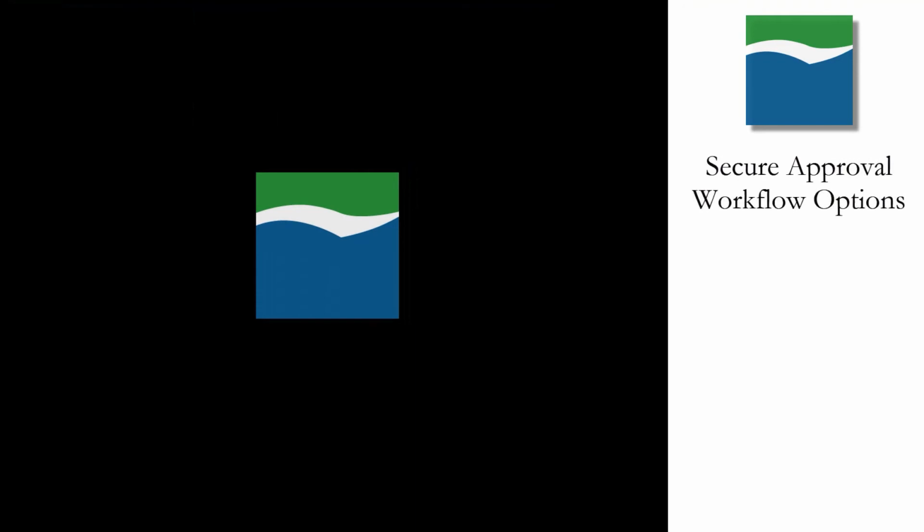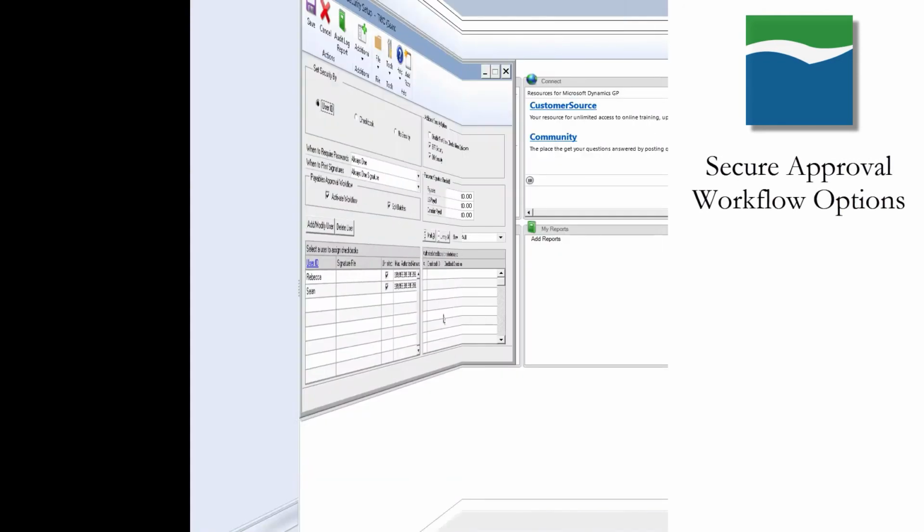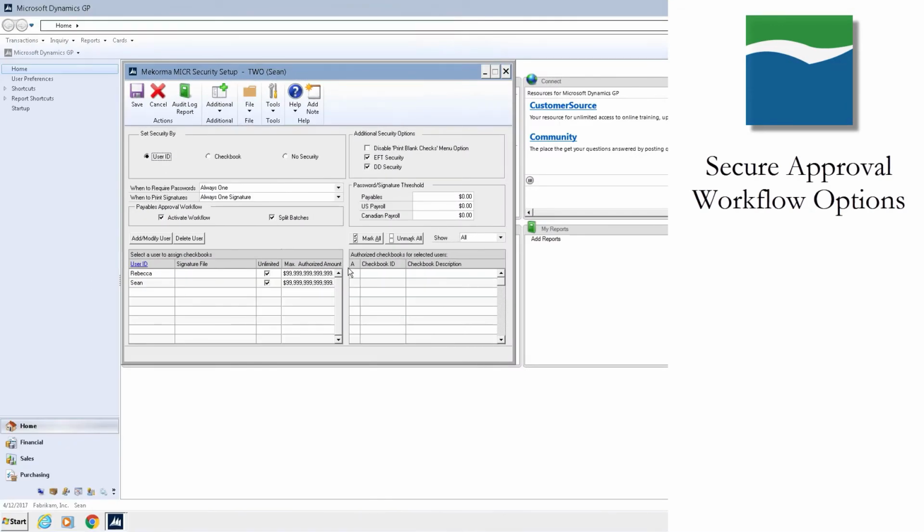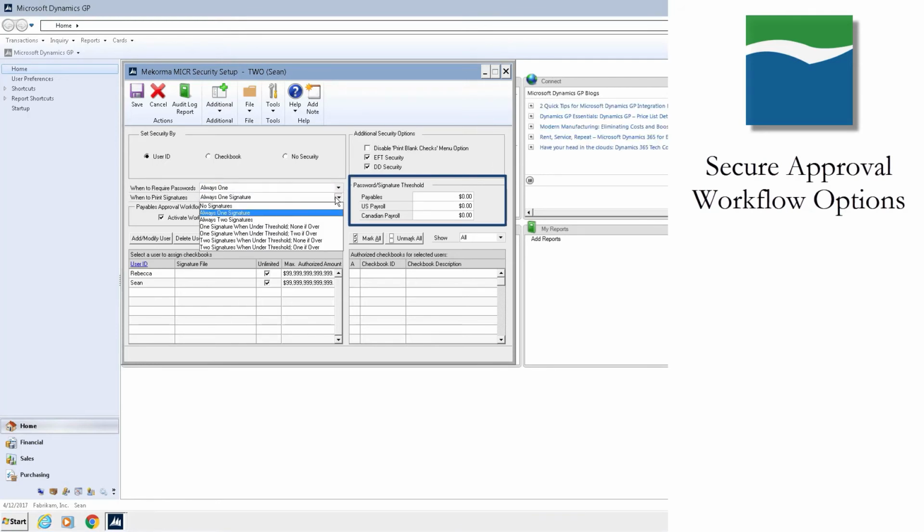So now that we've gone through how the printing process works with Secure Approval Workflow turned on, let's go over a few options that will allow you to customize Secure Approval Workflow to further meet your needs. As you can see, you can choose to have between 0 and 2 approvers required on payments. Furthermore, you can choose to have the number of required approvers be constant, or you can choose to have that number depend on the payment amount by establishing a threshold here. Similarly, you can choose to require between 0 and 2 signatures required on payments, with that number remaining constant or depending on a threshold amount for the payment value.